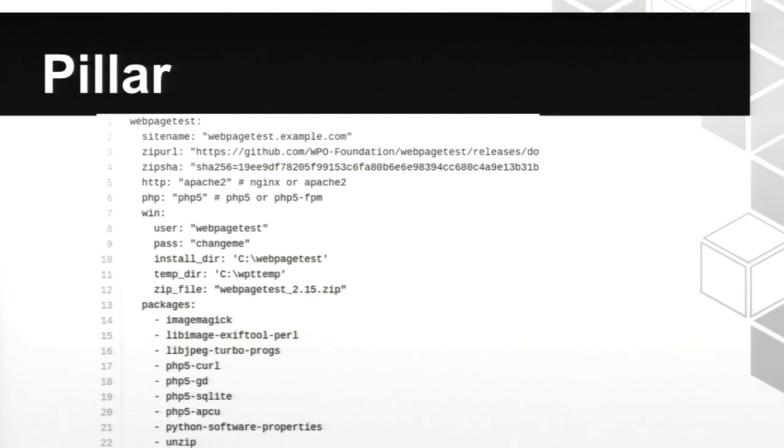I have a little toggle here where I can switch between Apache or Nginx and then PHP5 or PHP FPM. Here I've got some Windows-specific settings. So this is the user that WebPageTest will run as. This is the password it will use, the installer, tempter, and then the actual name of the zip file as well. The packages section here are dependencies for the PHP app. So these are like Python module, not Python, PHP modules that need to be installed so that the interface works correctly.